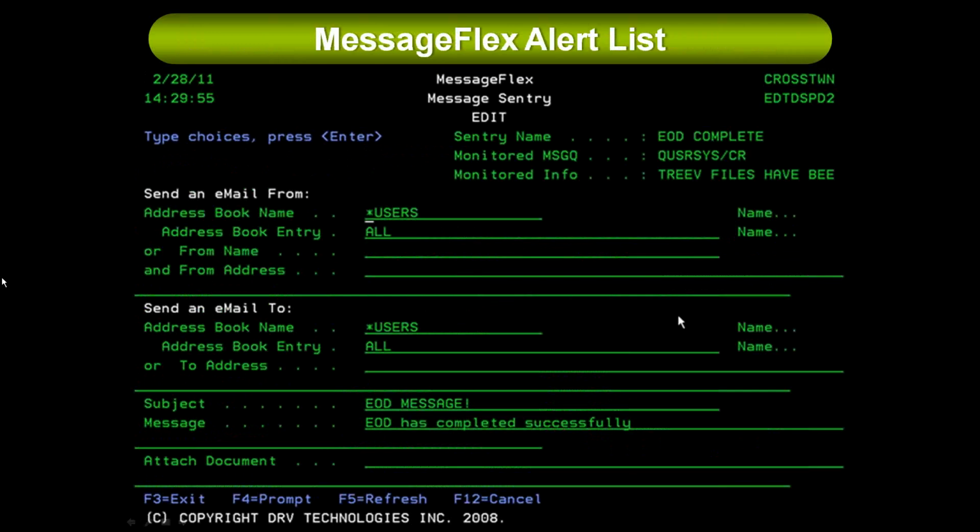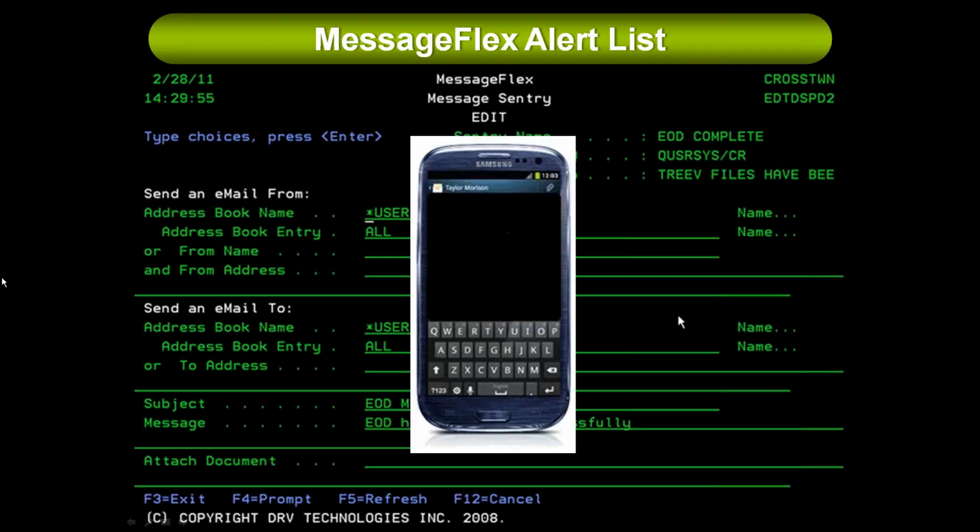MessageFlex stores email addresses and cell phone numbers in an included address book. It's easy to add new address book entries. Notifications can be sent to an individual or to a group. This message is being sent as a text message to an operator's cell phone. If someone does not receive the message by, say, 10 p.m., it might be a good idea to log in and see if there's a problem.